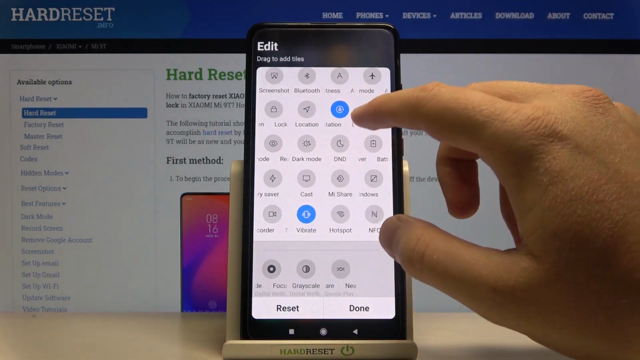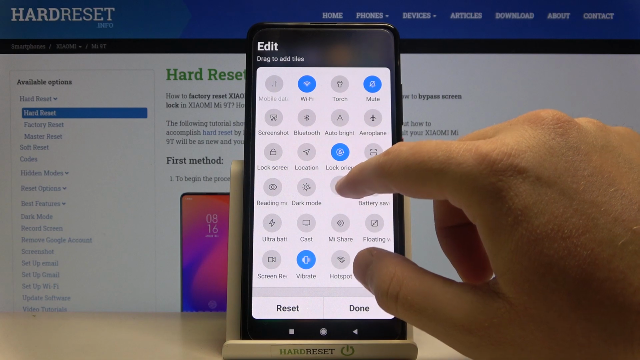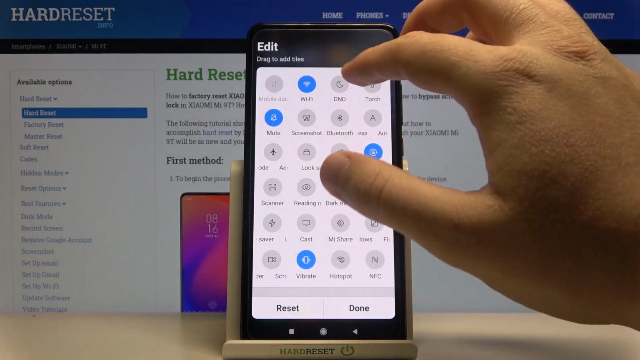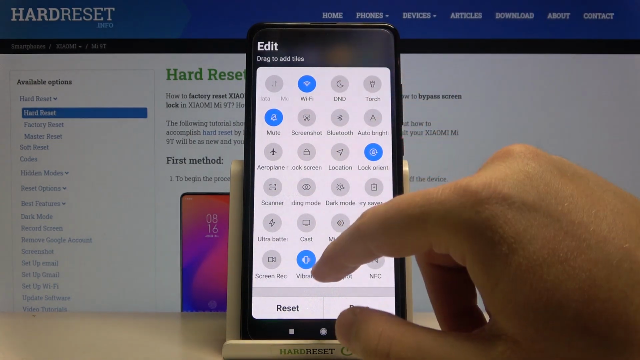So we have to open this bar, then move right here and then click on the edit. As you can see right now, when you are editing these icons, you have to click, hold, and then drag it to the place that you want to get it. I'm going to put the do not disturb mode in the upper section of the list.